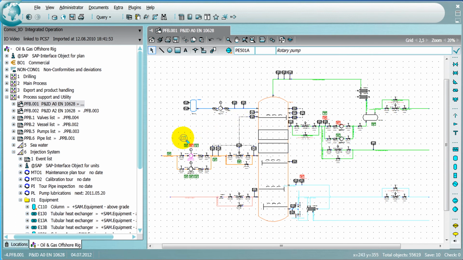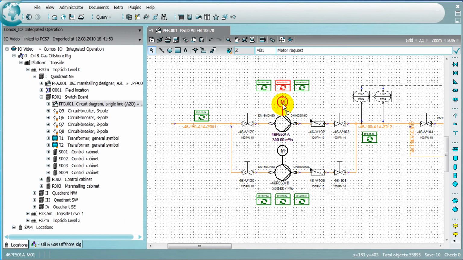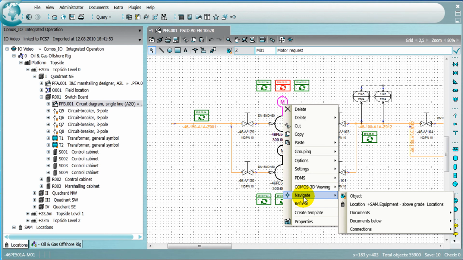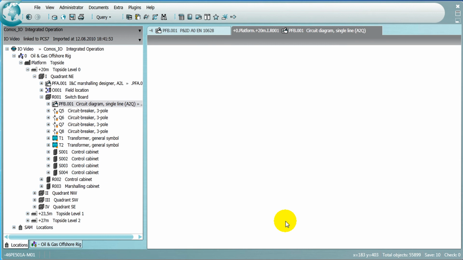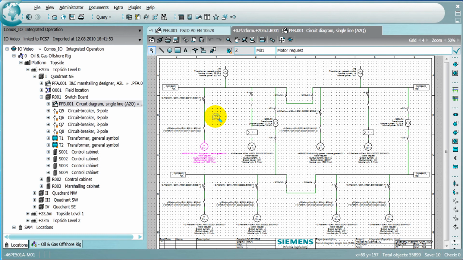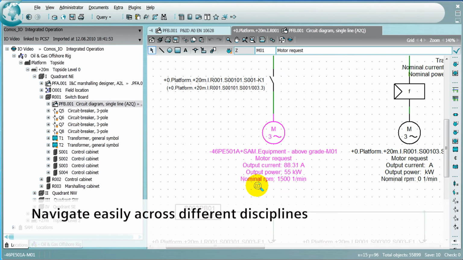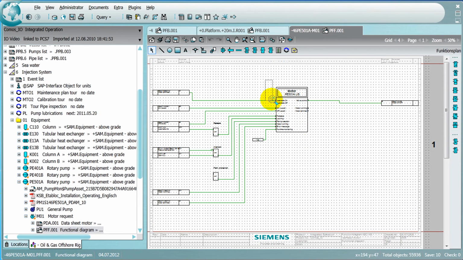The P&ID already gives us some valuable information, such as the purpose of the pump in the process, but also information on all planned maintenance activities, including their due date and their status. Selecting the drive of the pump will now allow us to navigate into the electrical world. We might want to have a look at the automation and see how the drive is controlled by the PLC system. The respective function diagram shows us the logical dependencies and interlocks.